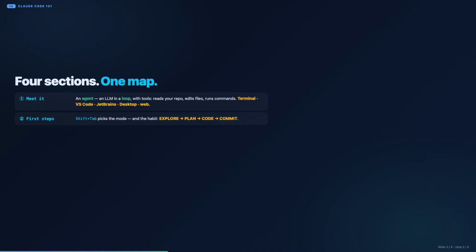Section 2. First steps. Shift plus tab sets how much rope Claude gets, and the workflow earned its own unit. Explore, plan, code, commit. One habit to rule the course. Section 3. Daily driving. Context is a budget. You compact it, clear it, protect it, and you ship with a sub-agent reviewer, giving fresh eyes before every commit.